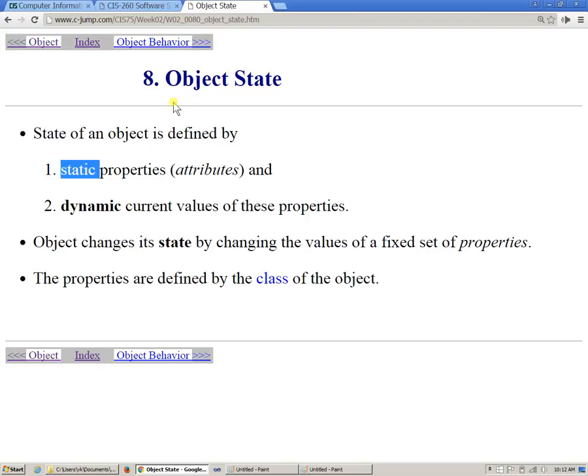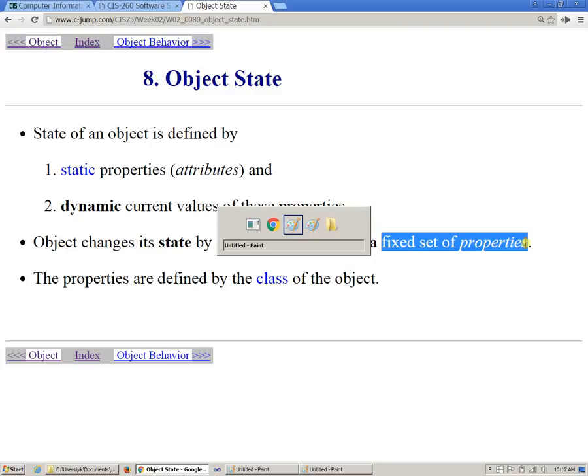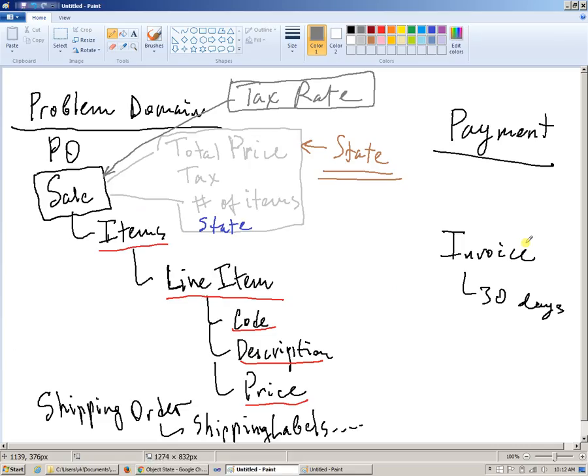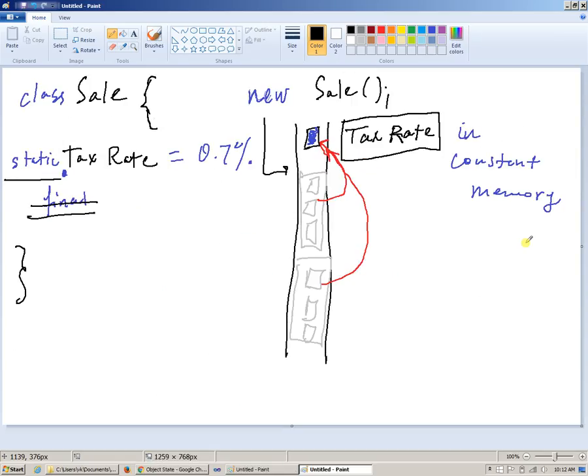But when we talk about object state, in general terms, we need to compare those static properties and dynamic properties, and essentially keep ourselves aware of the issues with them. All right, so interesting term here, fixed set of properties. Fixed set of properties. I would like to mention a few things about this right here, again, in some of our demonstrations.